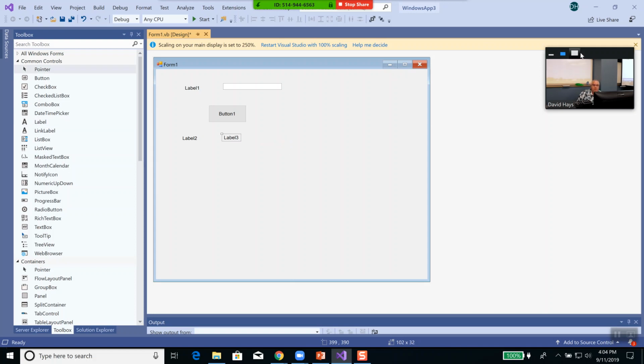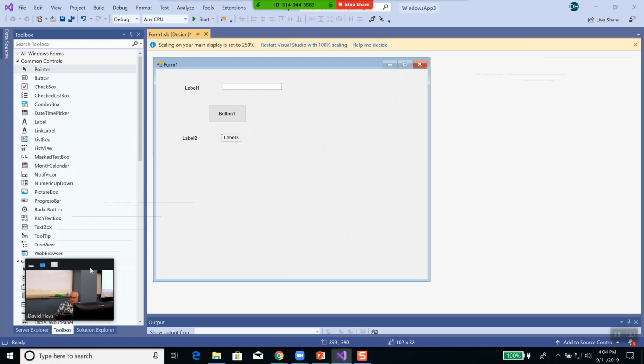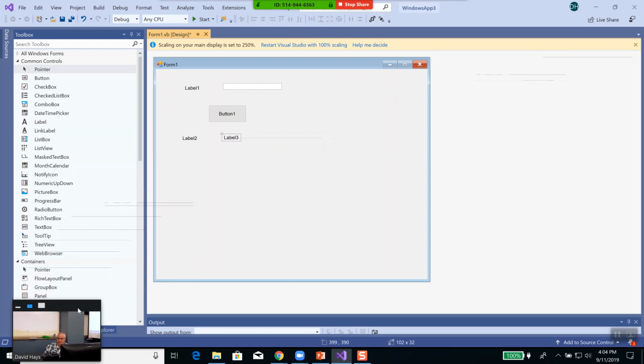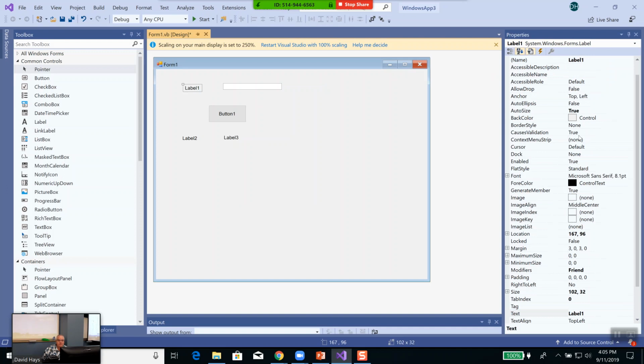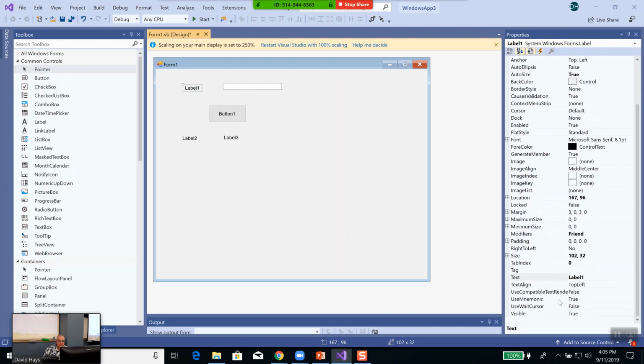Okay, and I need my properties window open. A very easy way to do that is just right click on one of these and choose properties. It's also under the view option up here somewhere. Okay, now this is going to be my number, so let me give it a caption under the text property as number.